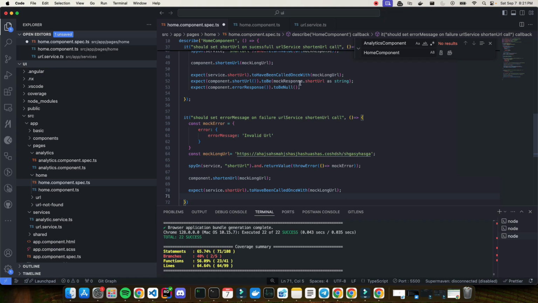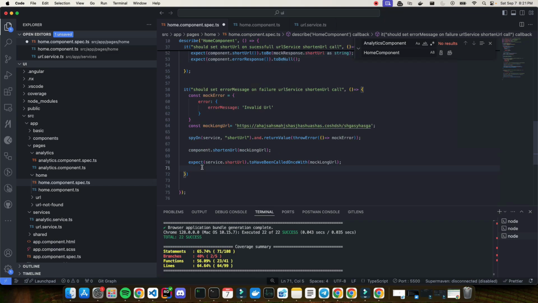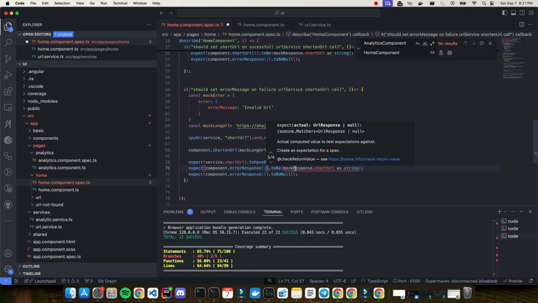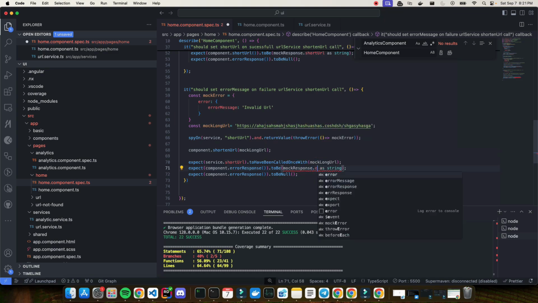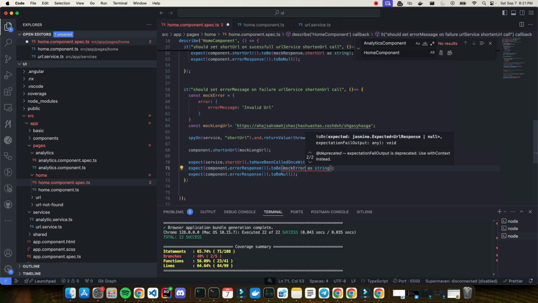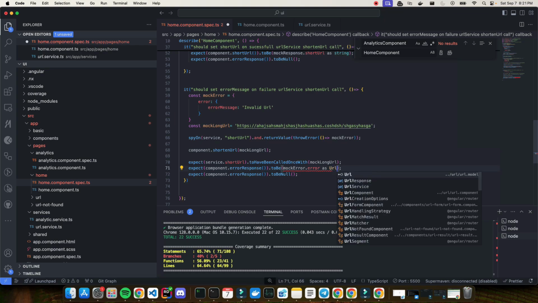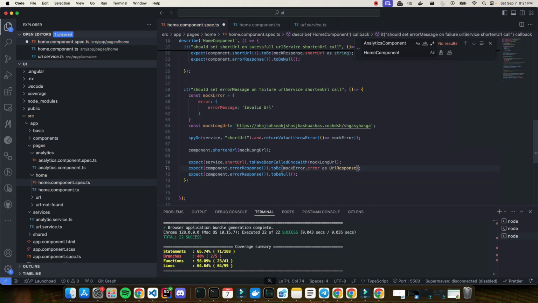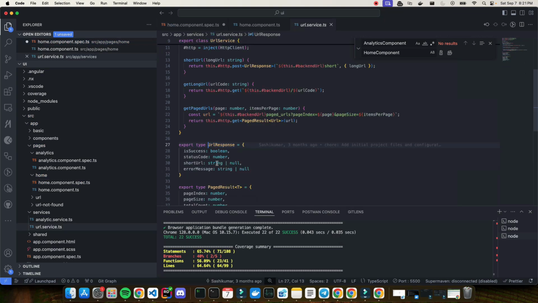So I can again copy this and put it over here, and this will be the reverse of that. Now we are not checking short URL, but we are checking this error response, and this error response will be equal to your mock error dot error. And this is nothing but your URL response, right? And in the URL response you also have error. If you go here, you can see you have an error message. That's what we want to use now.